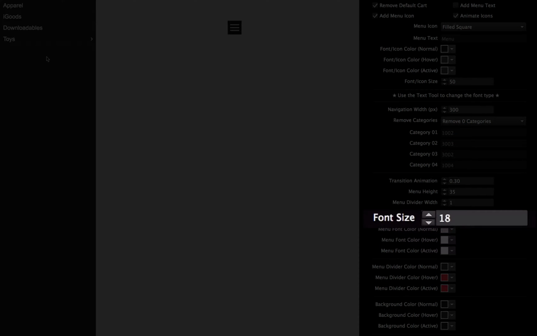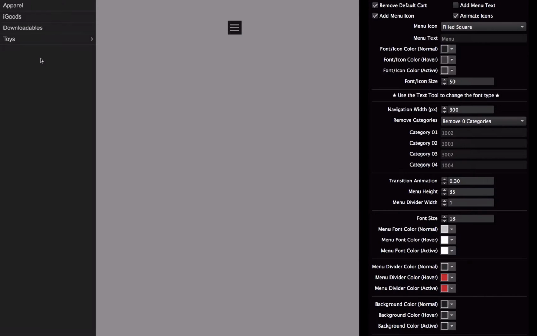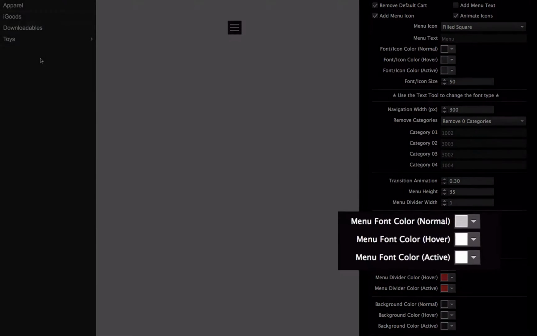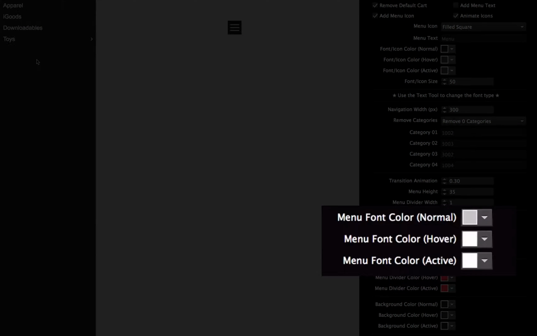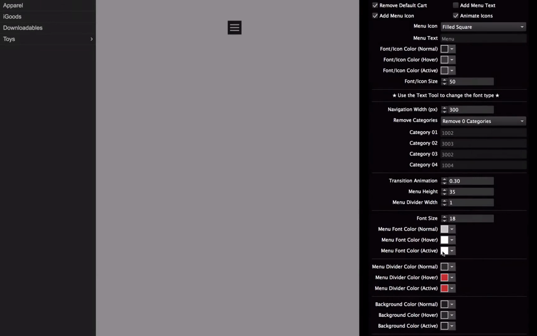Font size, it's set to 18 pixels. That's pretty self-explanatory. Now the menu font color, you can adjust the normal, hover, and active state, and the transition speed will adjust how long it takes to go from each state.